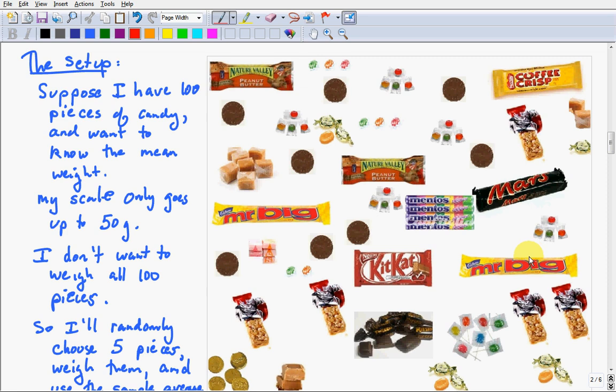And some of these chocolate bars weigh close to 50 grams. So I can't really do the obvious thing, which would be to take everything and weigh it at once and then divide by 100 to get the average weight. That would be the easy way to do it. Instead, we're going to have to weigh these pieces one at a time. Now I'm a lazy guy, and so I don't want to weigh all 100 of these pieces.